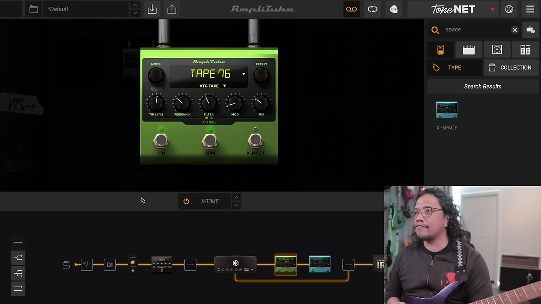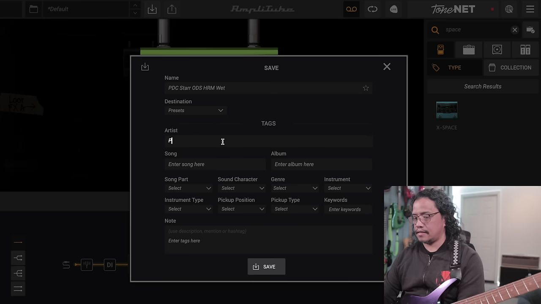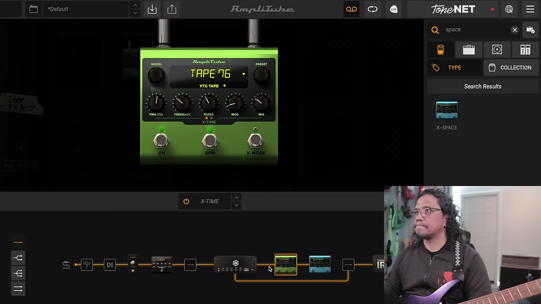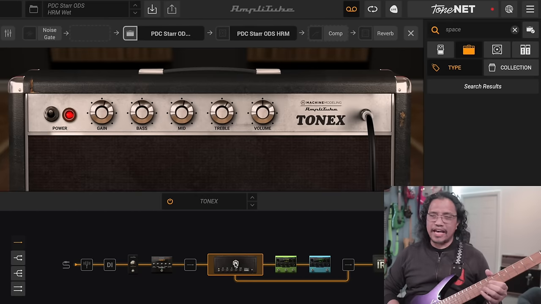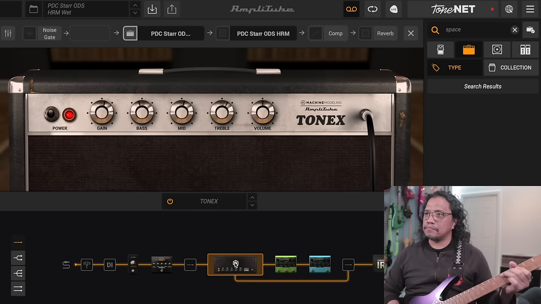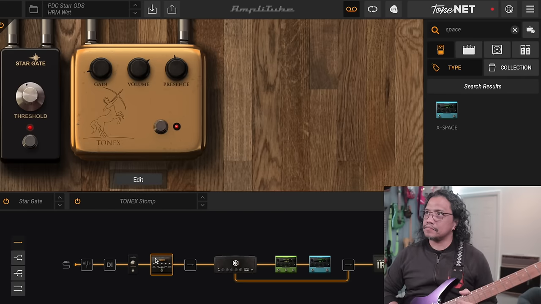Let's say I have this preset. We'll save this for now. PDC star ODS HRM wet. Okay, I have my preset saved with my own personal amp. And a clone style overdrive before it.